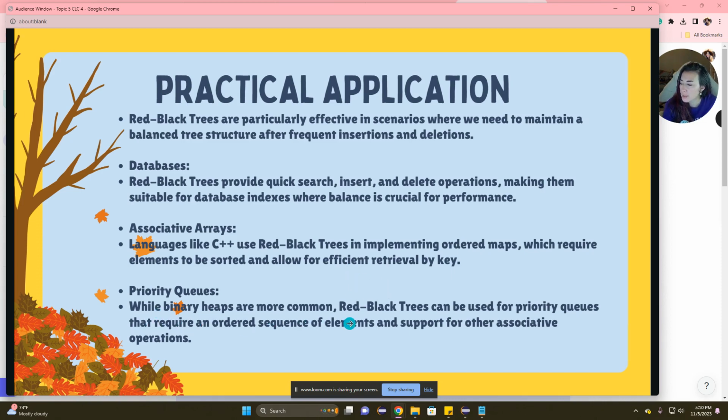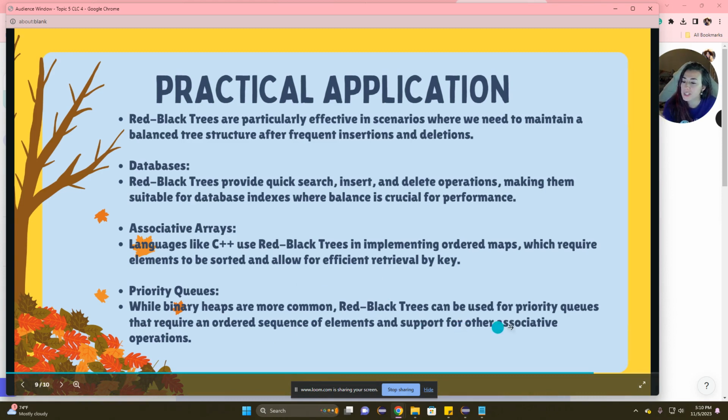Binary heaps are more common. While binary heaps are more common, red-black trees can be used for priority queues. I would probably use a heap just because I understand it more, but you can use a red-black tree because of its ordered sequence and its support for the associative operations.